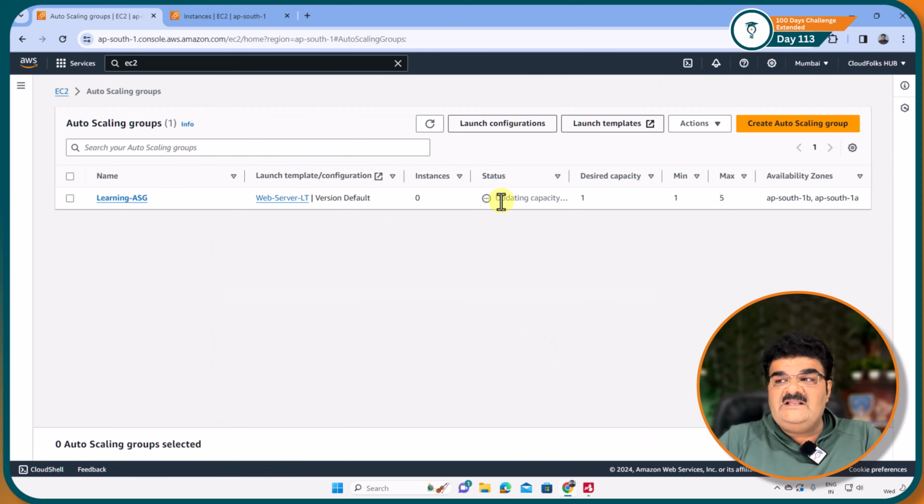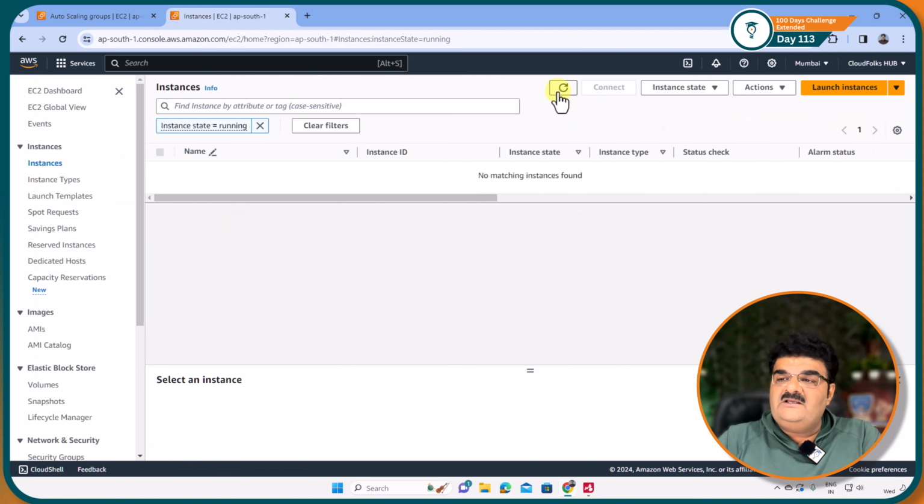Now auto scaling will update my capacity and it will create one EC2 instance, because according to the current desired capacity, I want one EC2 instance. Now our Republic Day sale is going to start. So auto scaling will create one EC2 instance. During this, just watch this video.